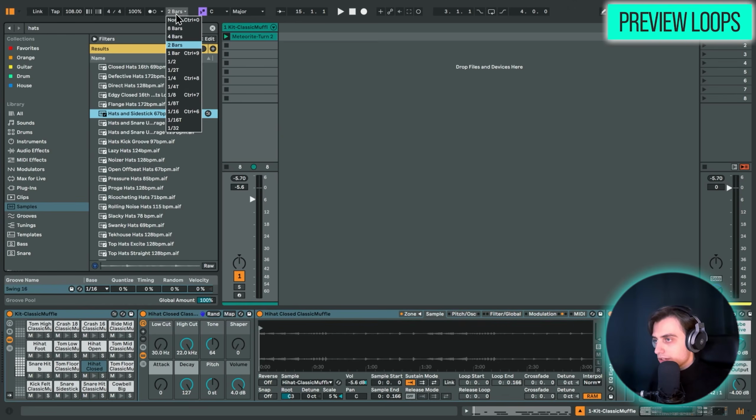So make sure to just set the global quantization, press these headphones so that you can preview your samples. Make sure that these samples have been scanned through. If you have these check marks over here, that means you are free to preview these samples, and Ableton will try its best to fit it into the tempo of your project.